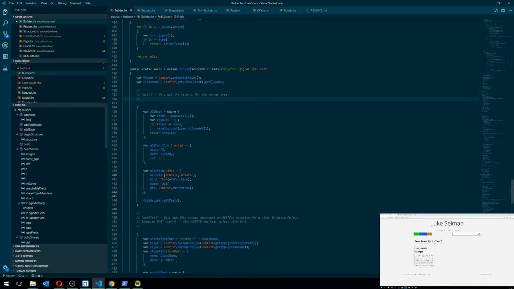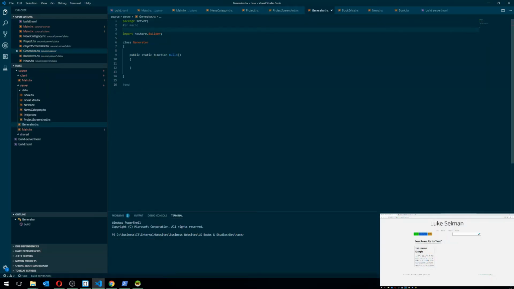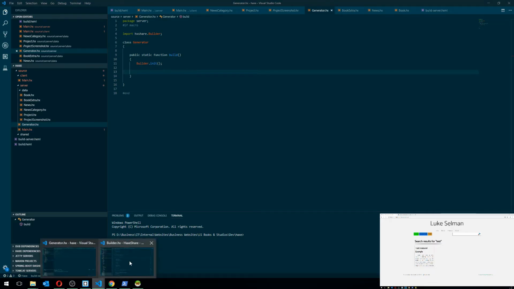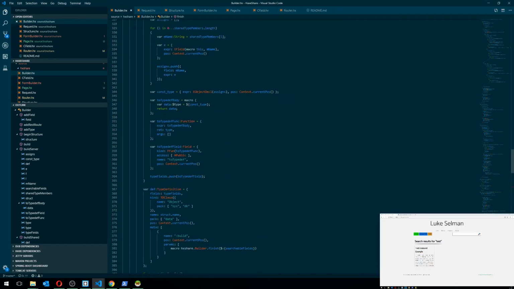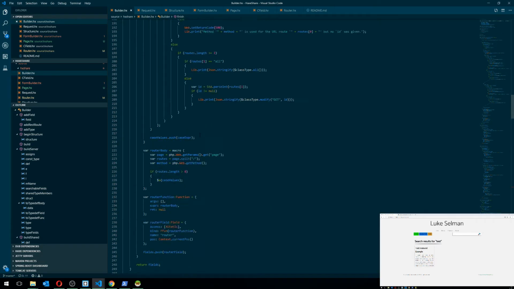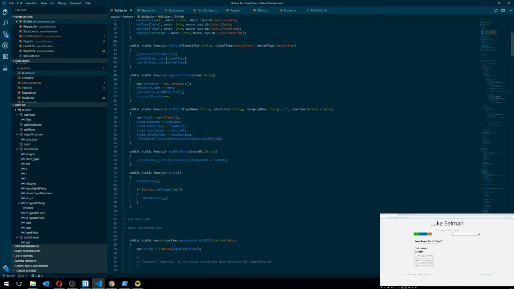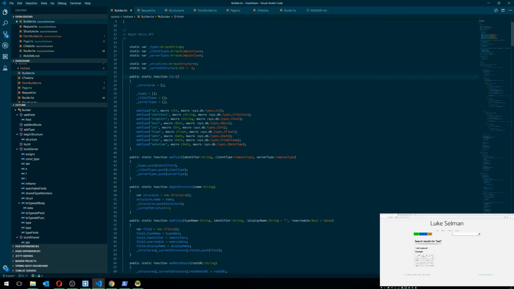So what I'm now going to do is show you exactly how to use HaxeShare in your projects. So inside of here, I have builder.init. That's the first thing we need to do. There is an init function, I believe, inside of here. It's been a while since I actually touched this code, so yeah, we've got this init function that's initializing everything, and it's providing us some simple stuff like this, for example.